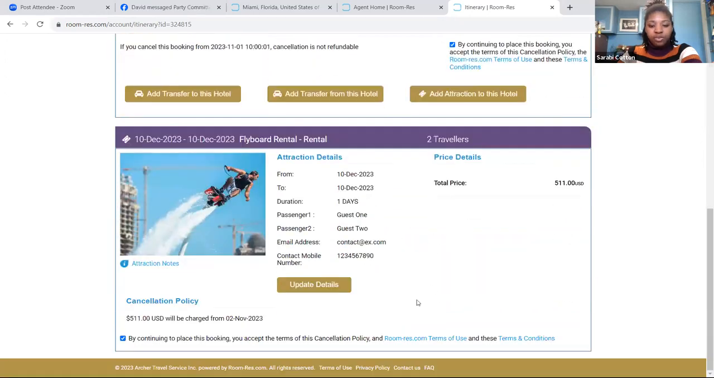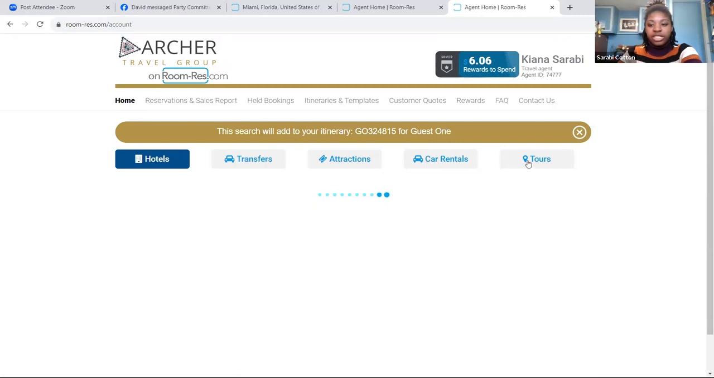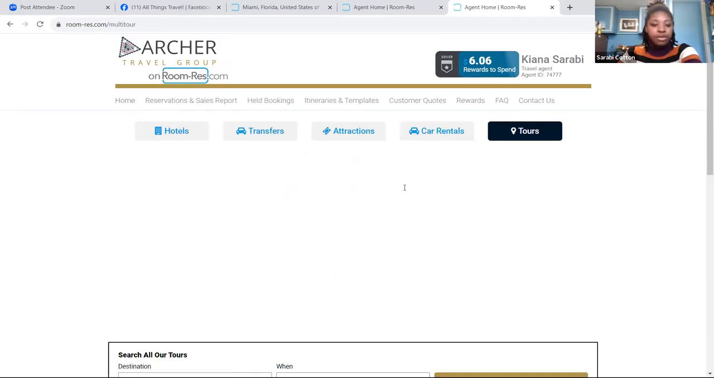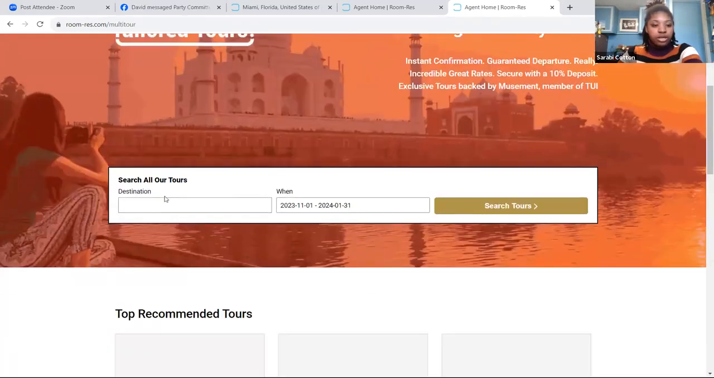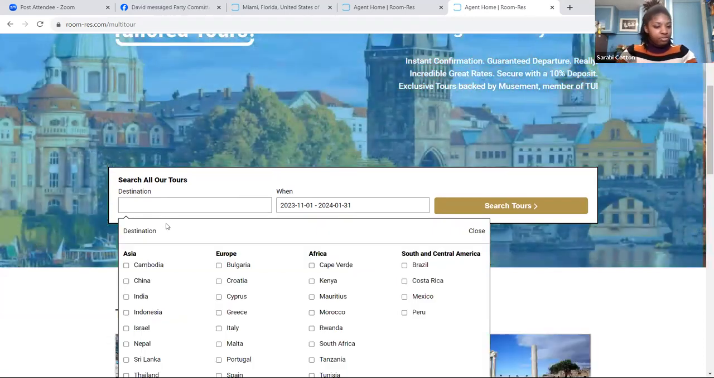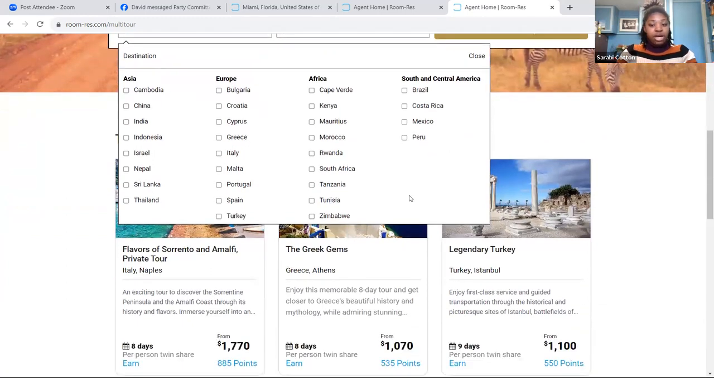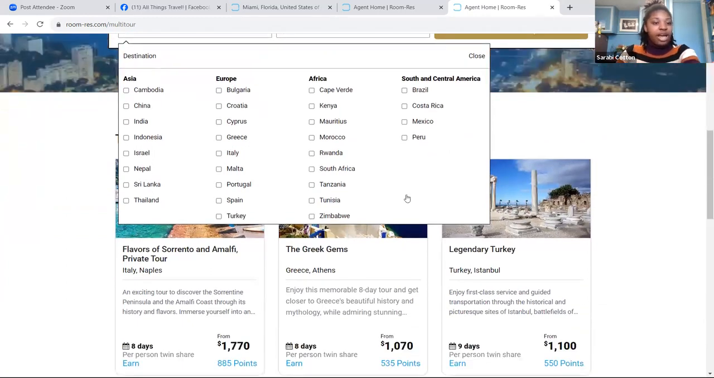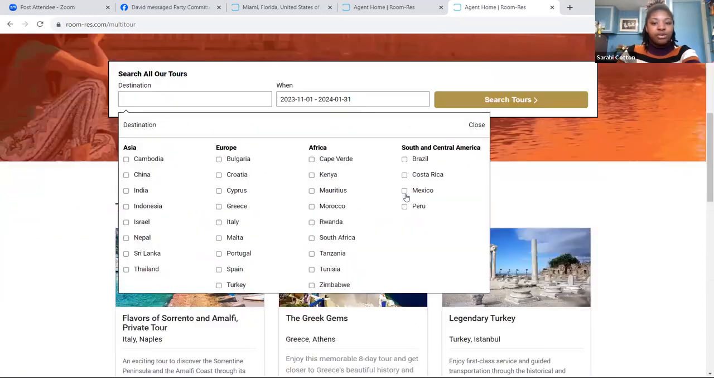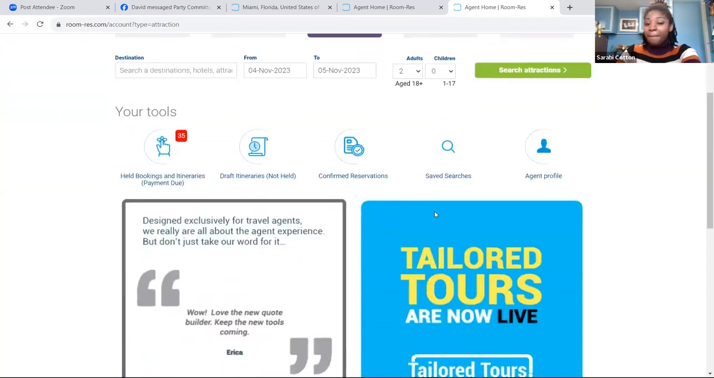Let's do another one. I want to do two, so let's add another product and see what they have under the tours tab. Let's go to Miami. Oh, wait a minute. They might not have it for, oh, so these are for out of country. Okay, so we're not going to do tours, but we will do attractions again. But good to know for the future.